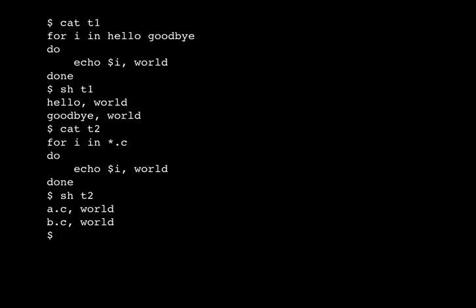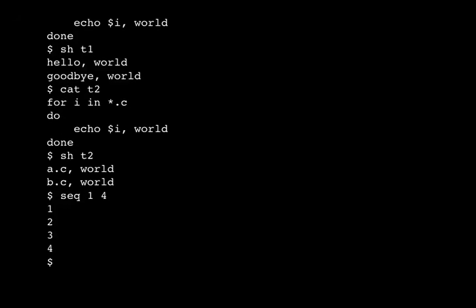The seq command is a useful tool which outputs a range of numbers based on its arguments, very similar to range in Python. This is very useful in a for statement in back quotes. If we write for i in back quote seq 1 4, then it will run seq. seq's output will be captured. The output will be substituted in the command line, so this will be the same as writing for i in 1, 2, 3, 4. But that's more boring, so let's go back to this.